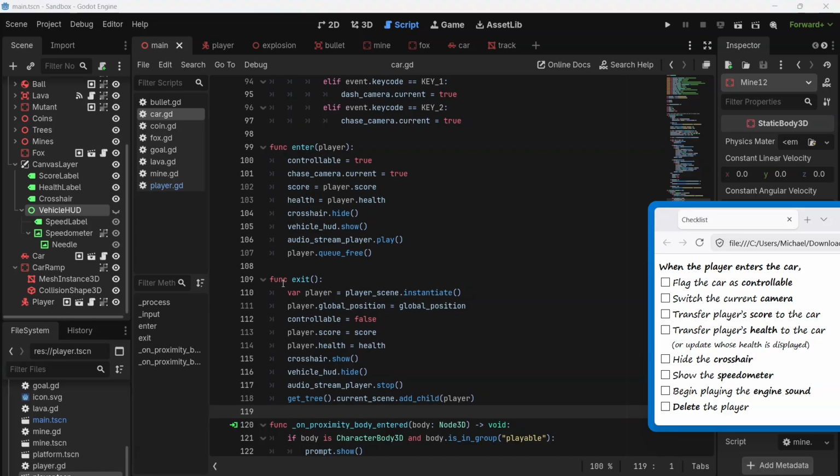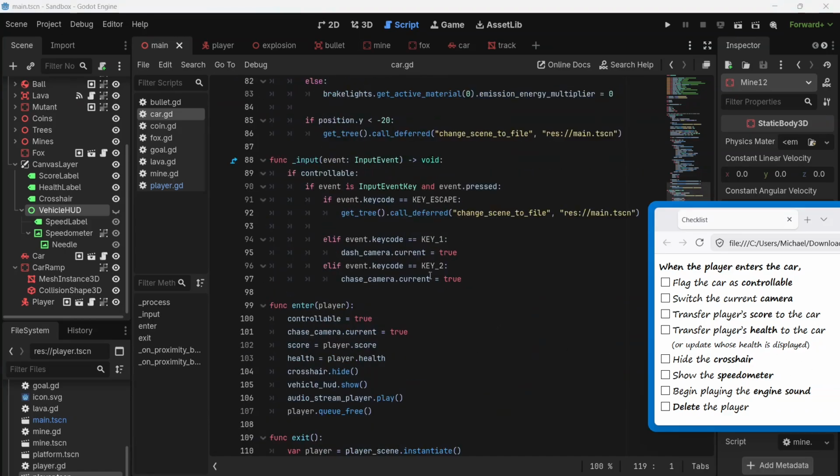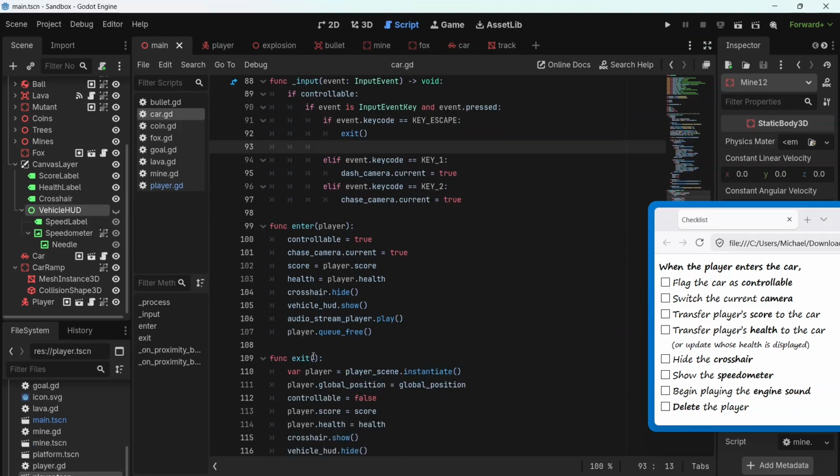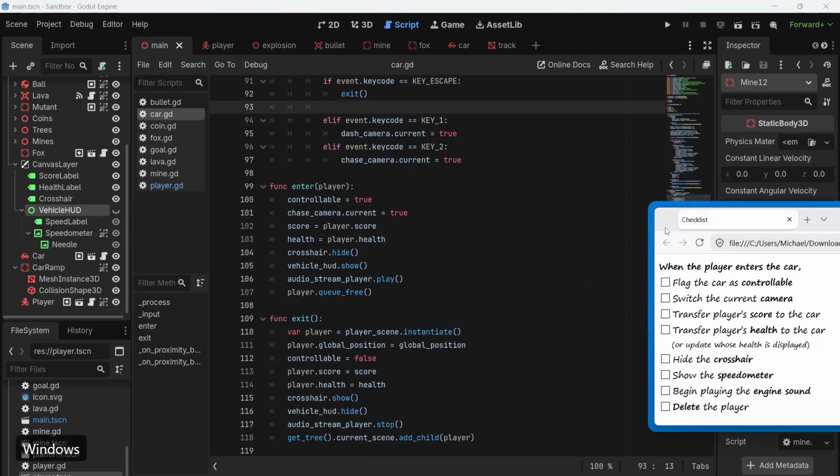We just need to decide when to run this exit function, which I'm going to do when we press escape, because it doesn't matter now if we get stuck. We'll just be able to exit the car instead. So I don't need to write vehicle dot or anything in front of that function because I'm already in this script, and so I've already got access to the exit function.